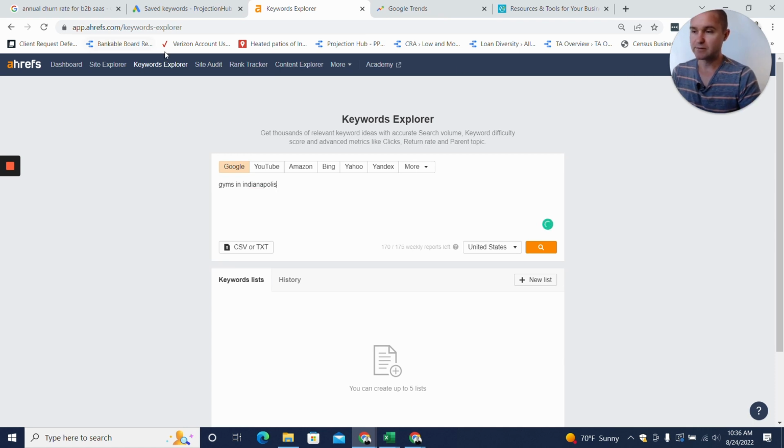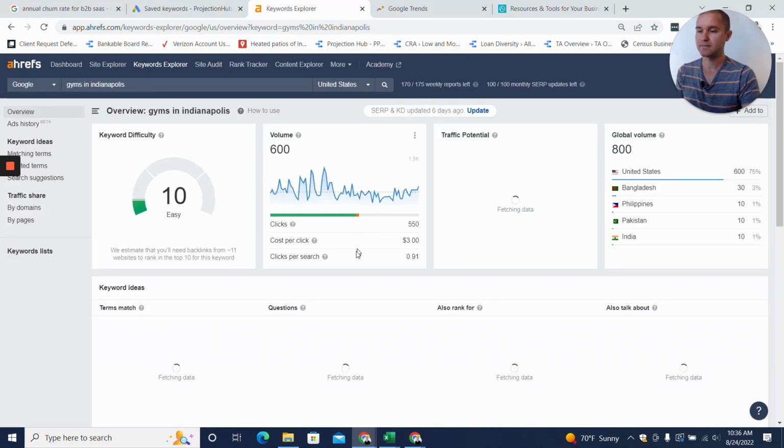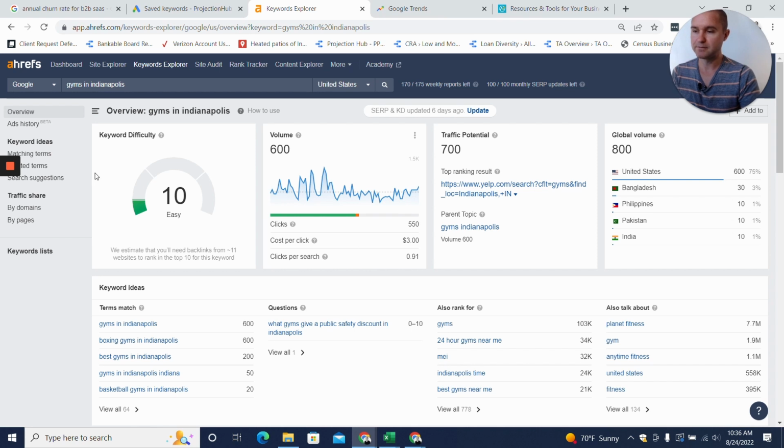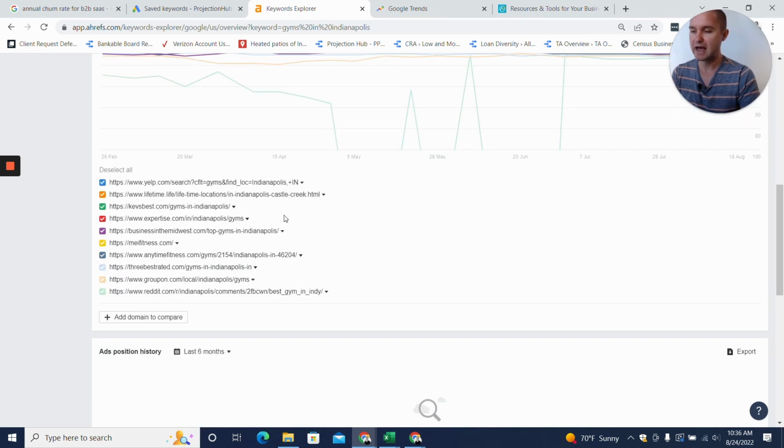And I should say, once you come into an Ahrefs account, you want to come to this Keyword Explorer, and then type in gyms in Indianapolis, do a search. What this is going to show you is a bunch of different data, but the main thing I want to look at is down here, which is going to show you the top website rankings for that particular search phrase.